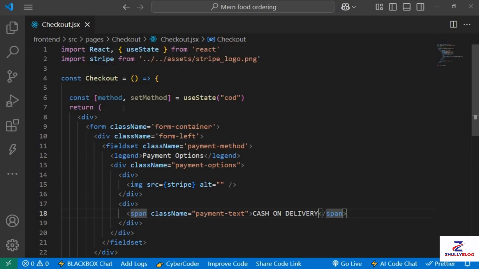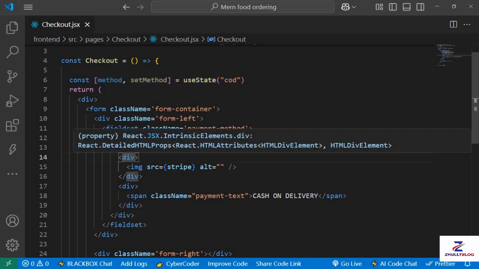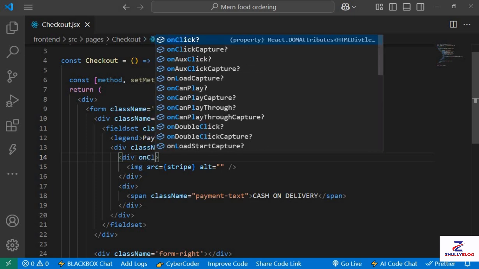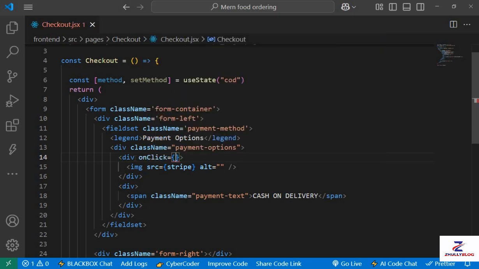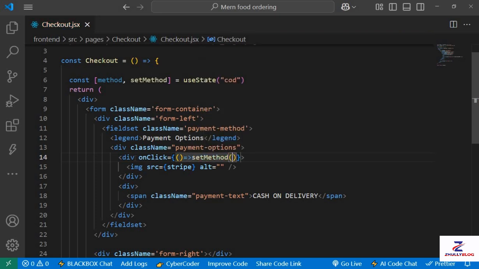So by default here, our method is cash on delivery. Okay, so we're going to use an onClick method to ensure that when the user clicks on this particular div here, when they click on the image that is representing that div tag, it will set the payment method to Stripe. So here, we're going to have onClick, call our setter function, setMethod, then we'll use Stripe.